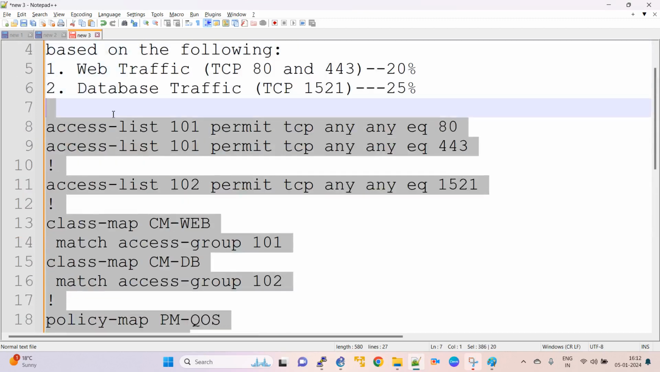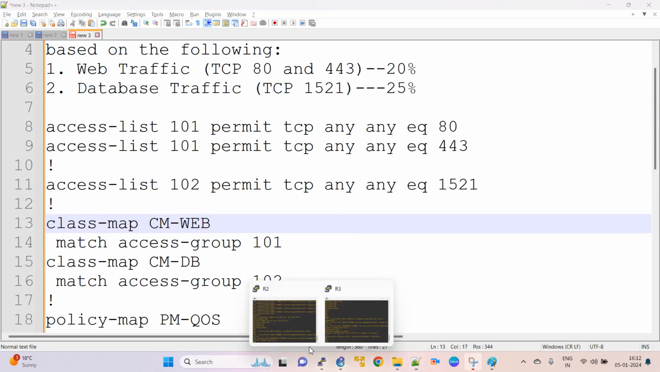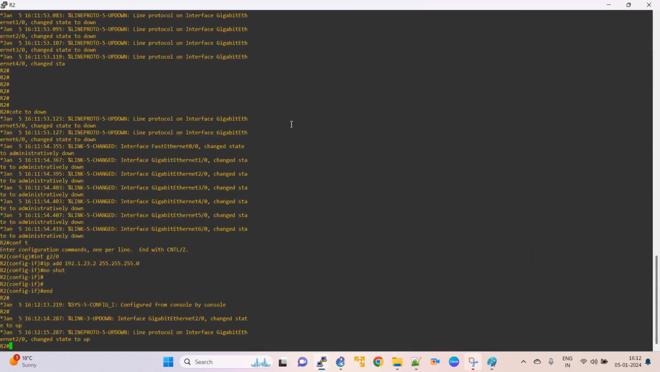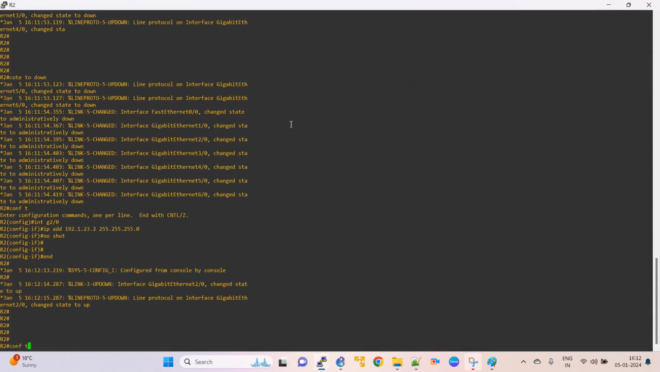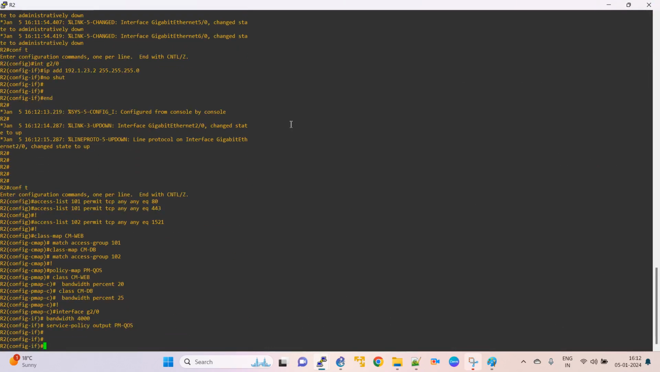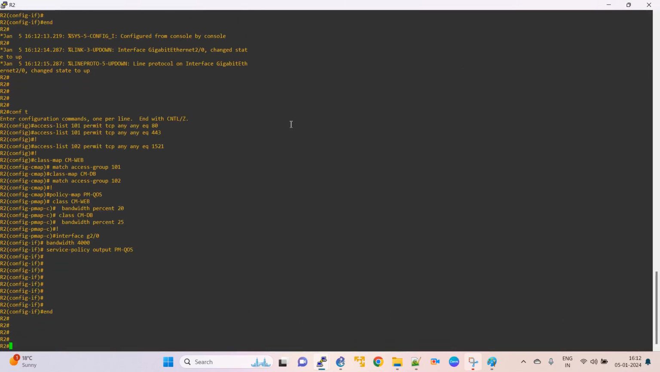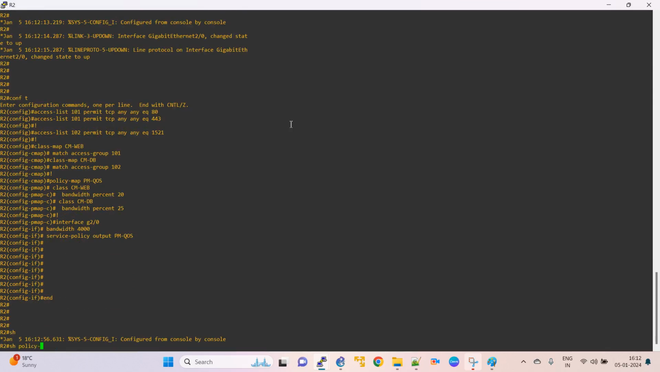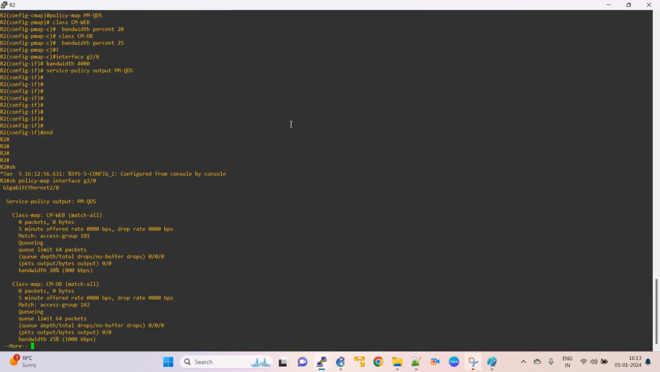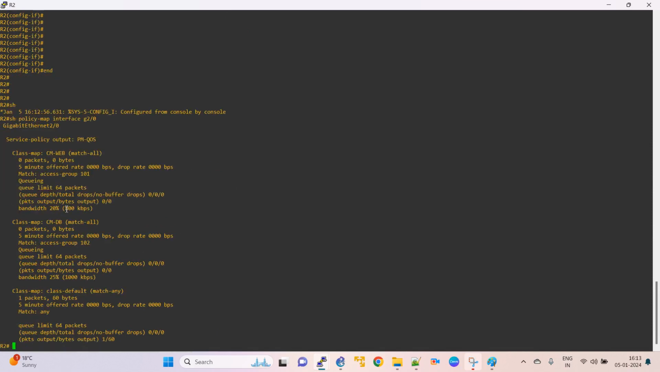Now we'll apply all the configuration that we have written here on R2, that is our edge router. Let me zoom out. Now we can verify the output, the policy map on interface G2/0. Here we can see that it has automatically taken 20% of the 4 Mbps, that is 800 kbps, and 25% of 4 Mbps is 1000 kbps, right?